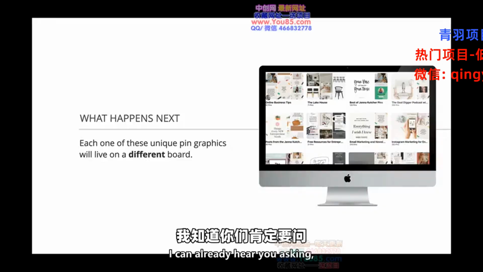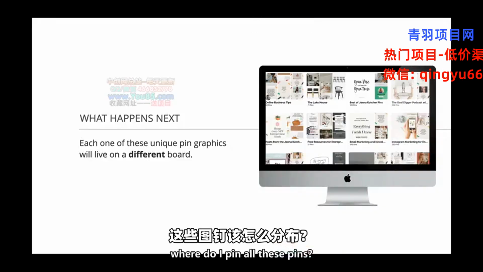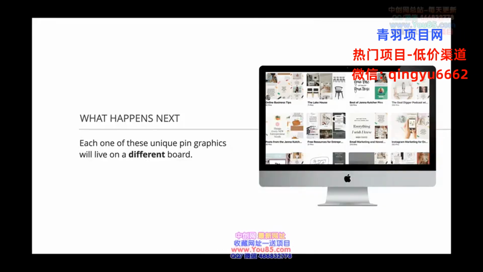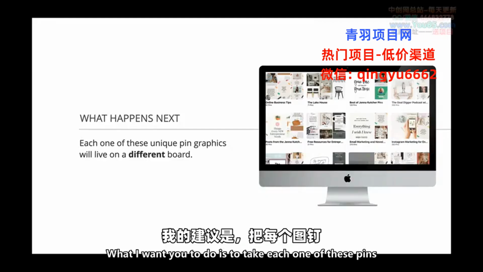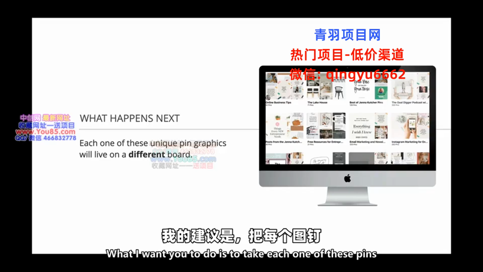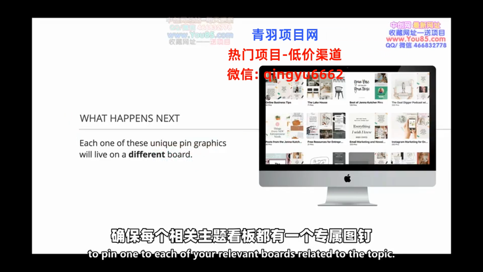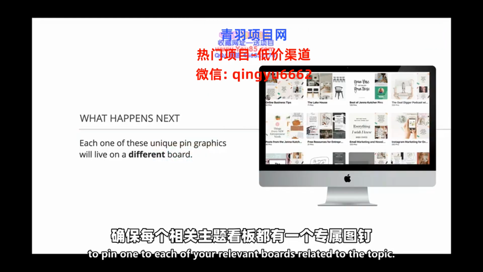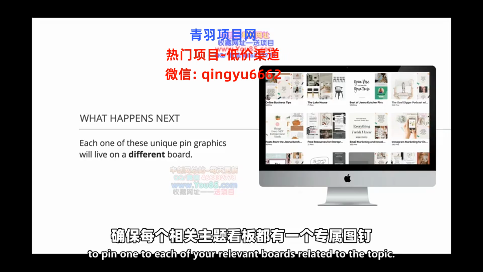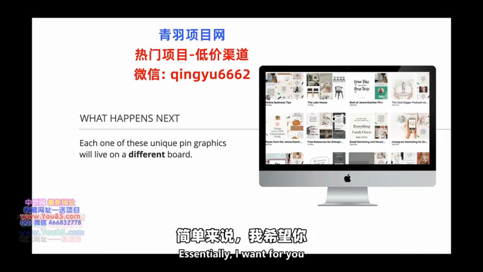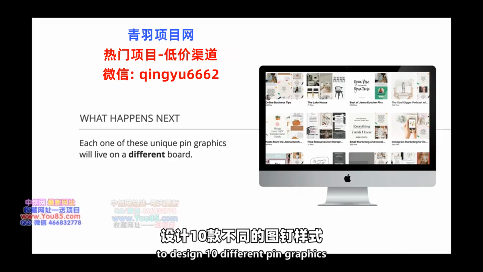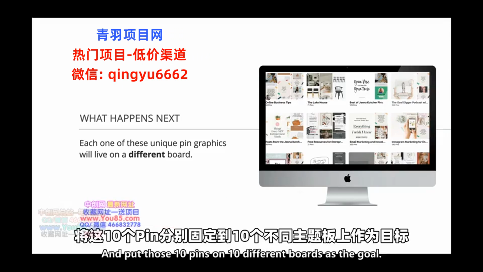I can already hear you asking, where do I pin all these pins? On the same board? How many days apart? What I want you to do is to take each one of these pins and pin it to a different board until you have enough pin graphics to pin one to each of your relevant boards related to the topic. Essentially, I want you to design 10 different pin graphics and put those 10 pins on 10 different boards as the goal.